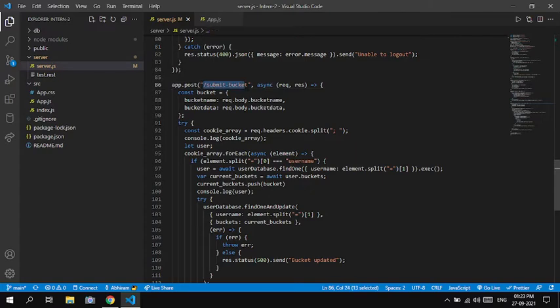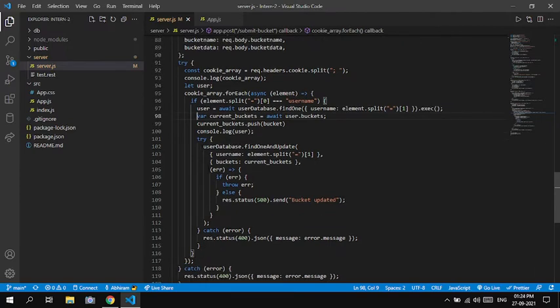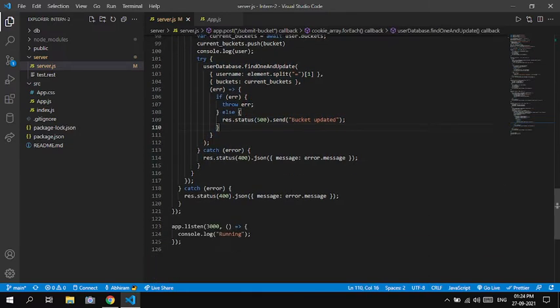/submit bucket will just check whether there are any cookies or not, and if there are any cookies, it checks whether the value of the cookie is the same as the user that is currently logged in. And if that user has an entry in the database, then he or she can append the bucket name and bucket data into his own database, that is, his own document collection. So this is the whole process of bucket updation.